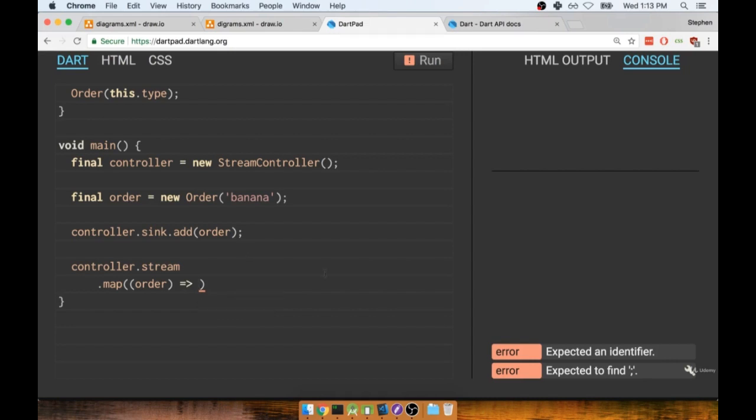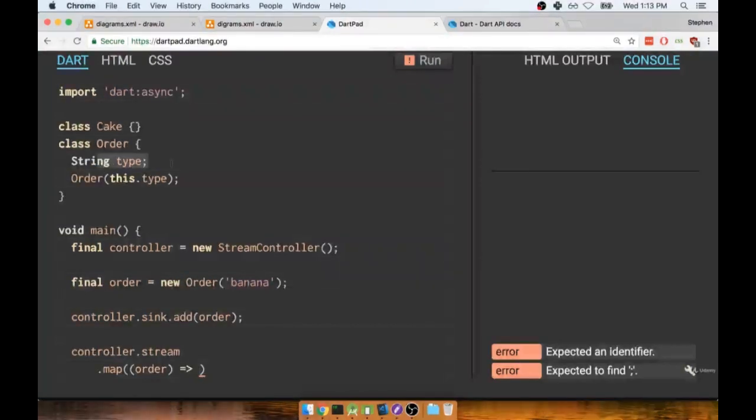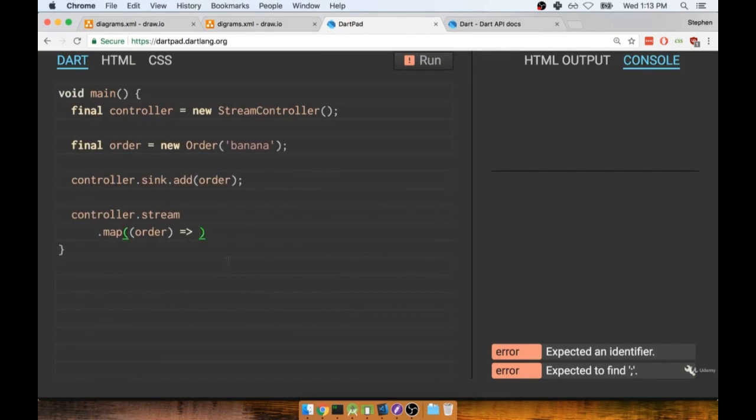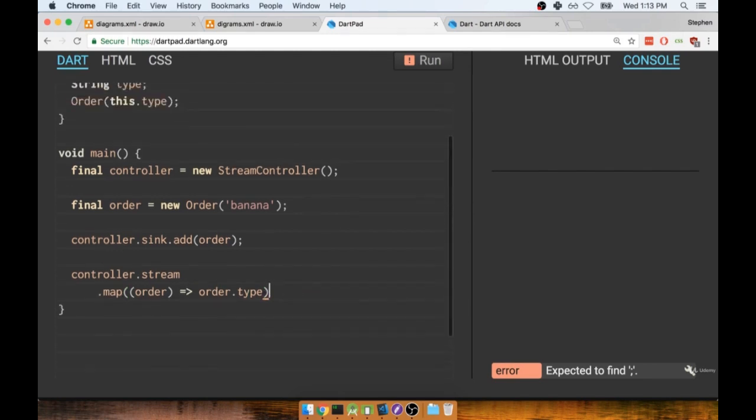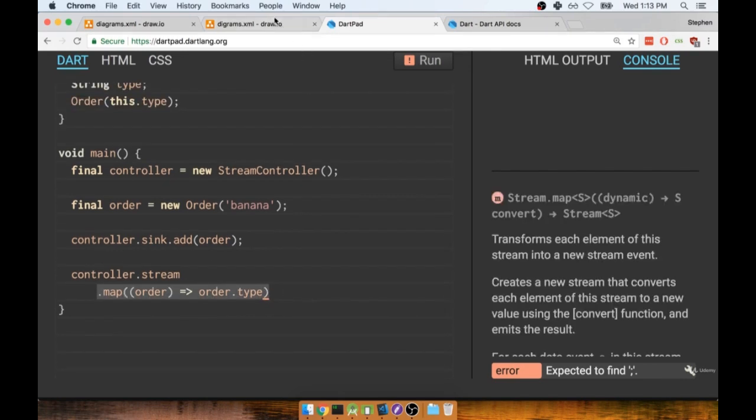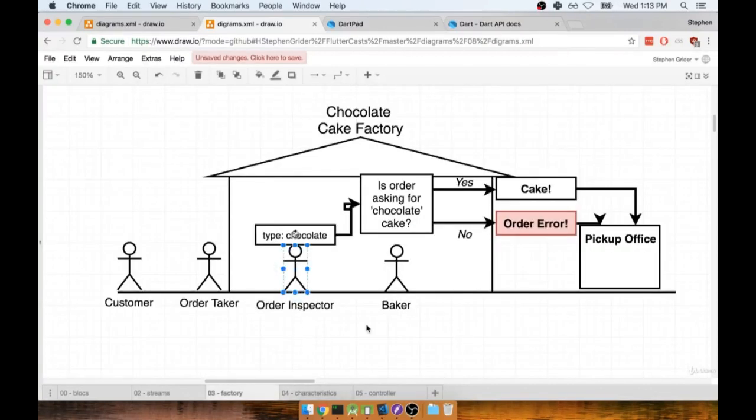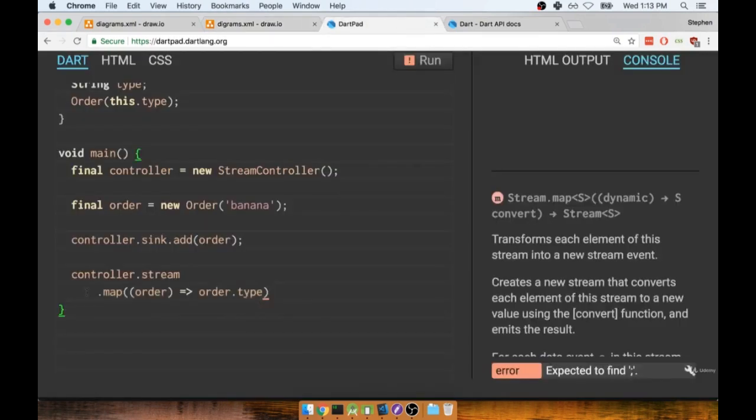Then inside of here, I only care about the type property that is associated with the order. I don't care about anything else related to the order. We just care about that type property. So I'm going to return from here order.type, like so. So this step right here essentially is our order inspector. We receive the order, and the order inspector says all I care about is what type of cake we're trying to make. And so the order inspector receives an order object and it hands off just a simple string to the baker. So that's what's going on with this step right here.